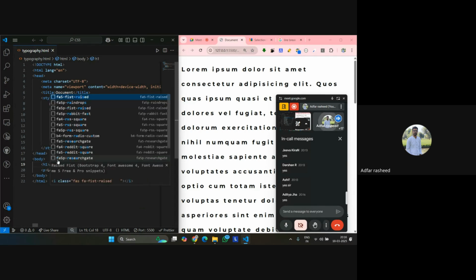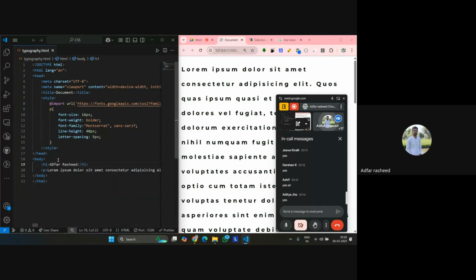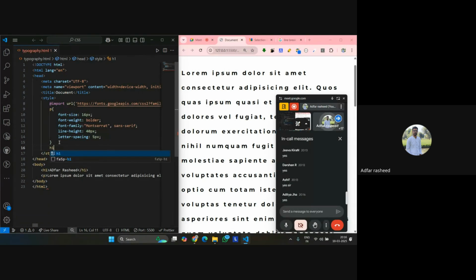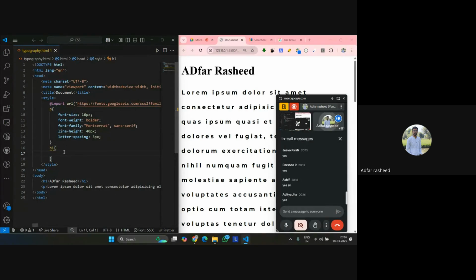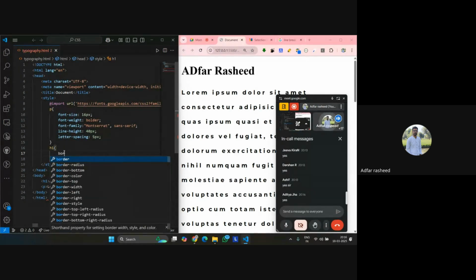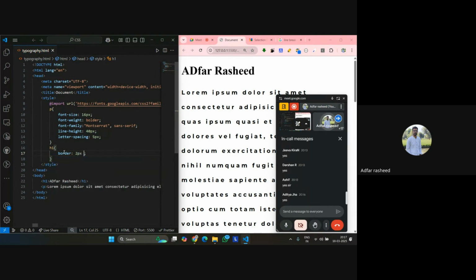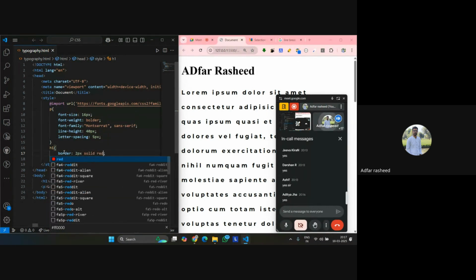That is a small text called Adfar Rashid. That's my name. After this, I will go to the H1 tag, and to this Adfar Rashid text I will give a border. The border should be 2 pixel, solid, and red.